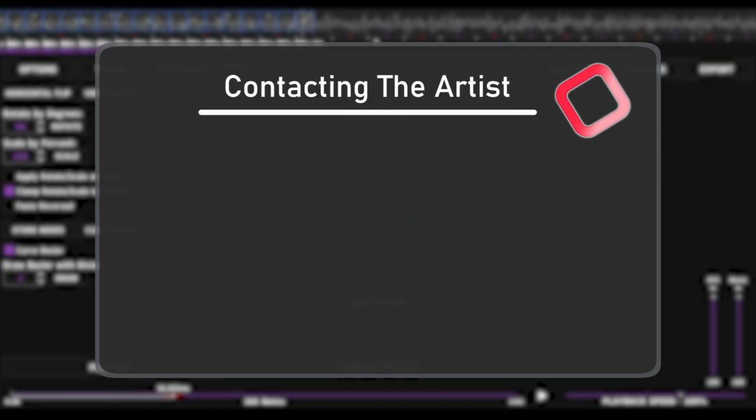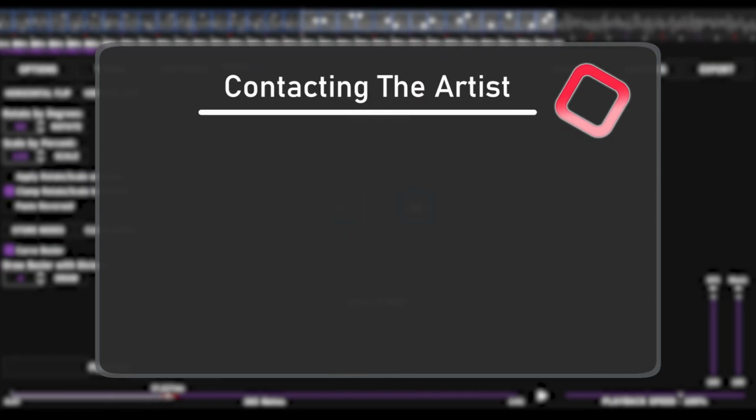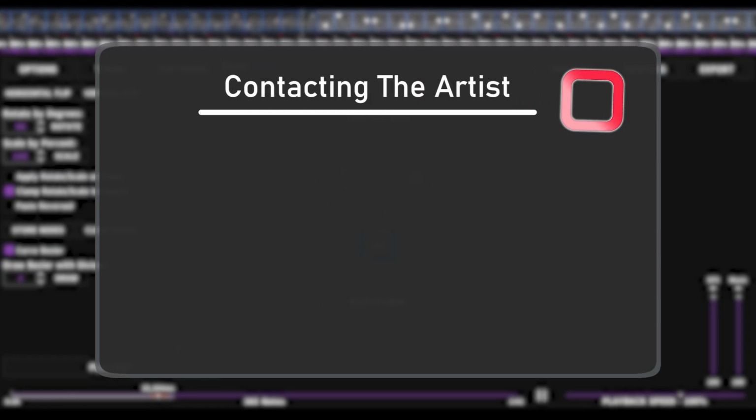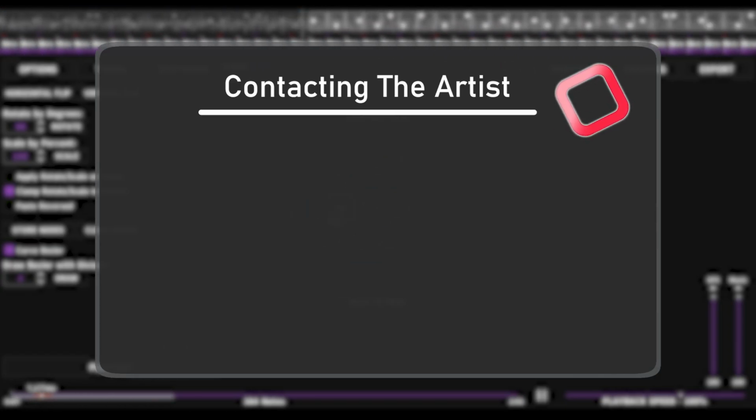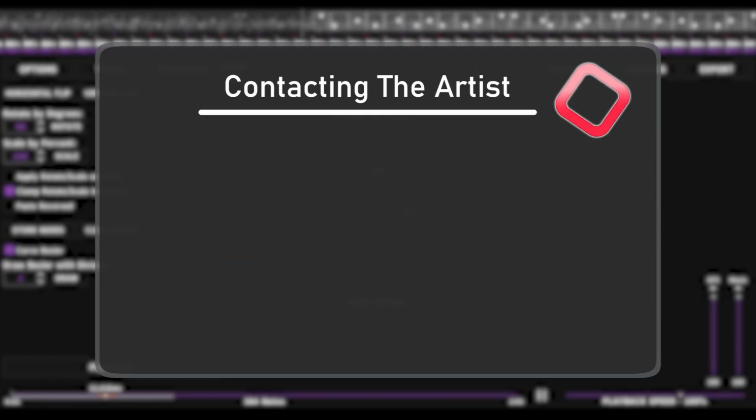The last option is contacting the artist of the song that you're trying to chart. It doesn't take much effort and the only obstacle is whether they want to or not, or just don't answer.